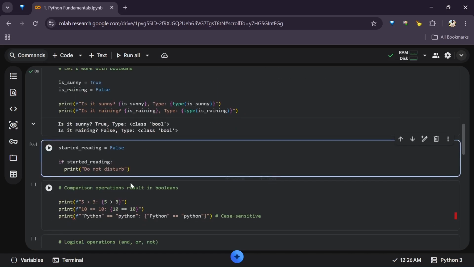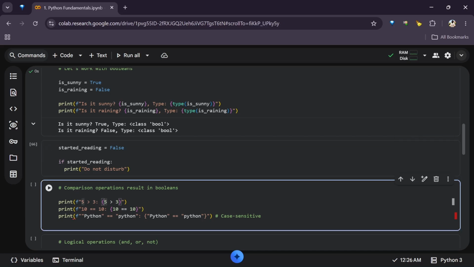Comparison operations result in Boolean. For example, we have seen that we can have expressions when using a formatted string. So we're saying 5 greater than 3. 5 greater than 3 is what? It will only tell us true or false. For this one, 10 is equal to 10. We only get true or false.